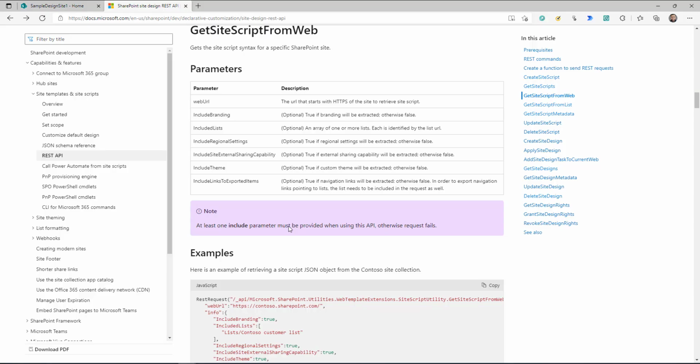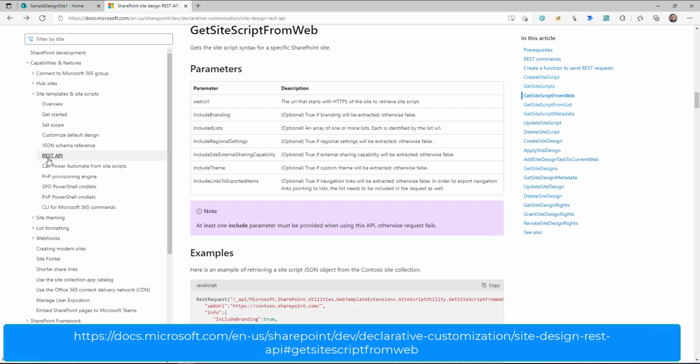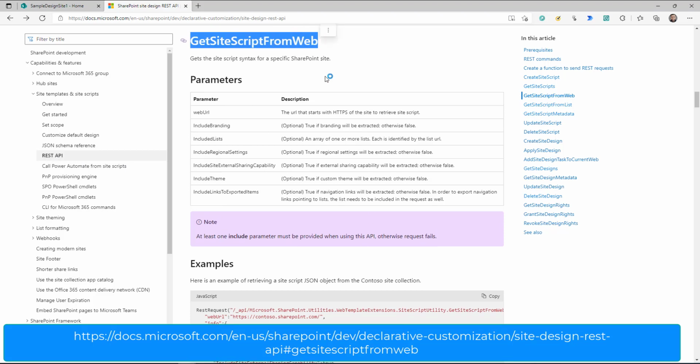For that, if you go to the Microsoft documentation under site templates and site scripts, there is a section called REST API. Here we have a REST API endpoint called get site script from web. What this particular endpoint does is allow you to extract the information from a SharePoint site and it will give you an output. And that output you can use to create a site script. Now what is a site script? A site script is nothing but a JSON structure of your site.